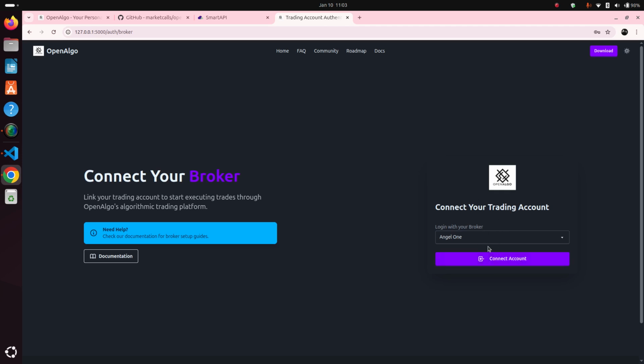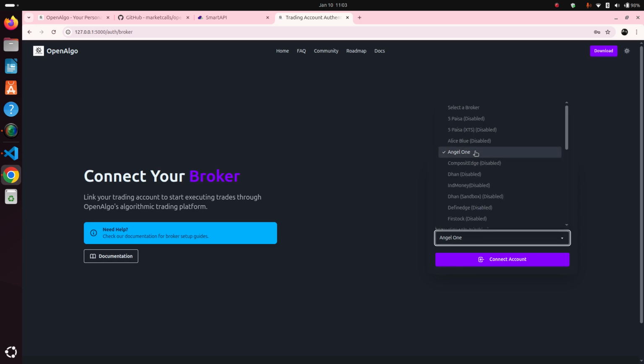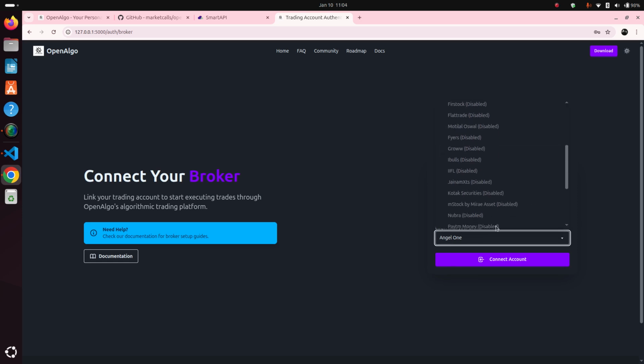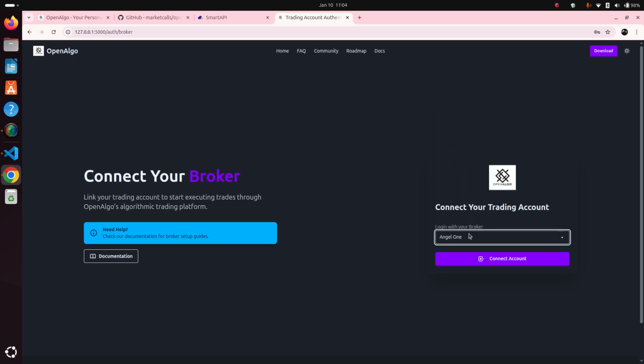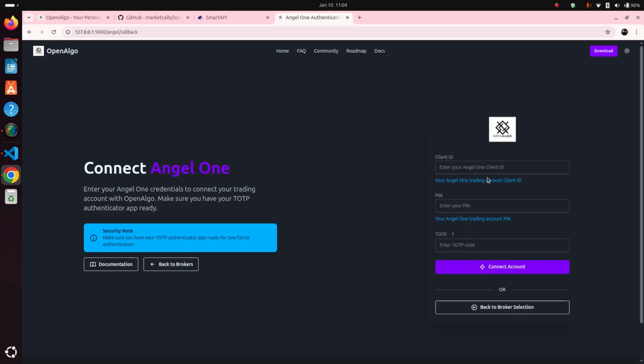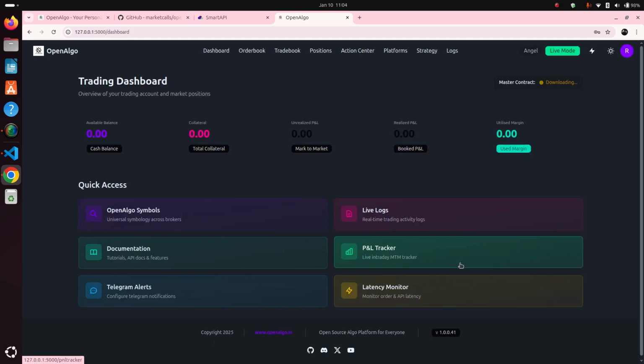You can see which broker you are using over here, in my case Angel One. If it's a different broker, you can also see the different ones getting connected. So I'm just gonna click on Connect Account, and it will be asking for my client ID as well as my MPIN as well as my TOTP. So I'm just gonna get my TOTP. Once you enter all these three, it would be connected to your OpenAlgo website.